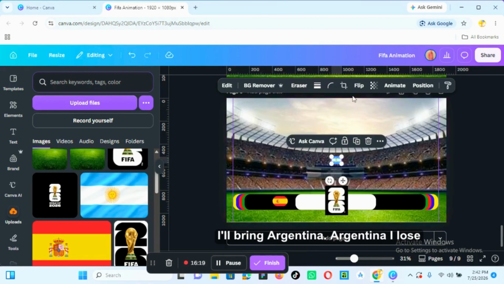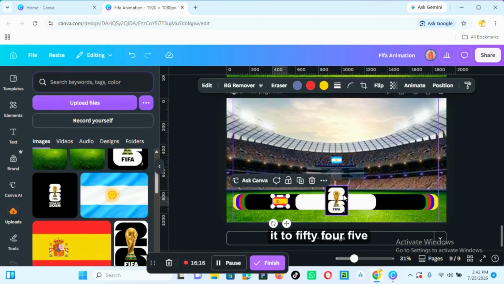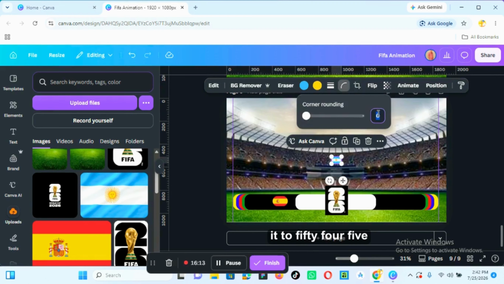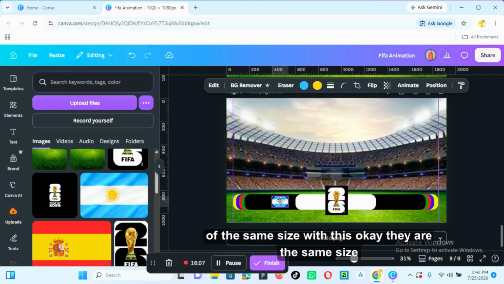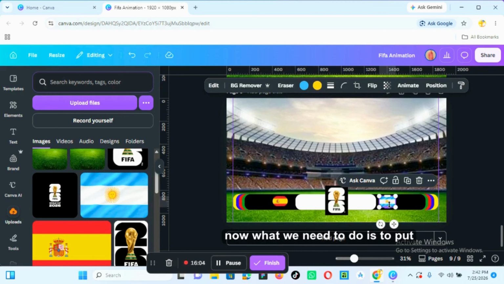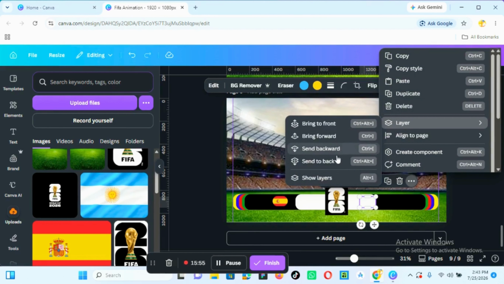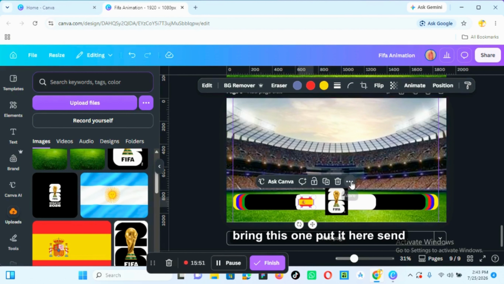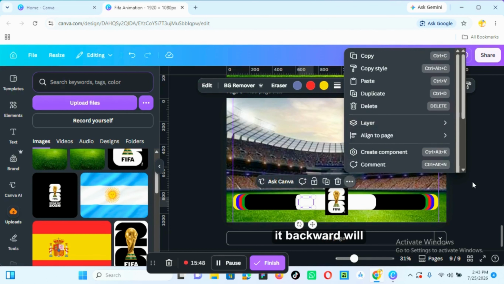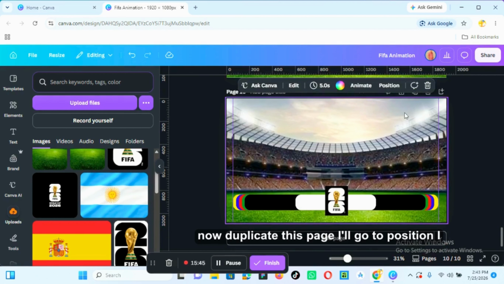I'll bring Argentina. I'll reduce it to 54. Expand it a little to be of the same size with this. Okay, they're the same size. Now what we need to do is to put it back here. Bring this one, put it here. Send it backward. We'll now duplicate this page.